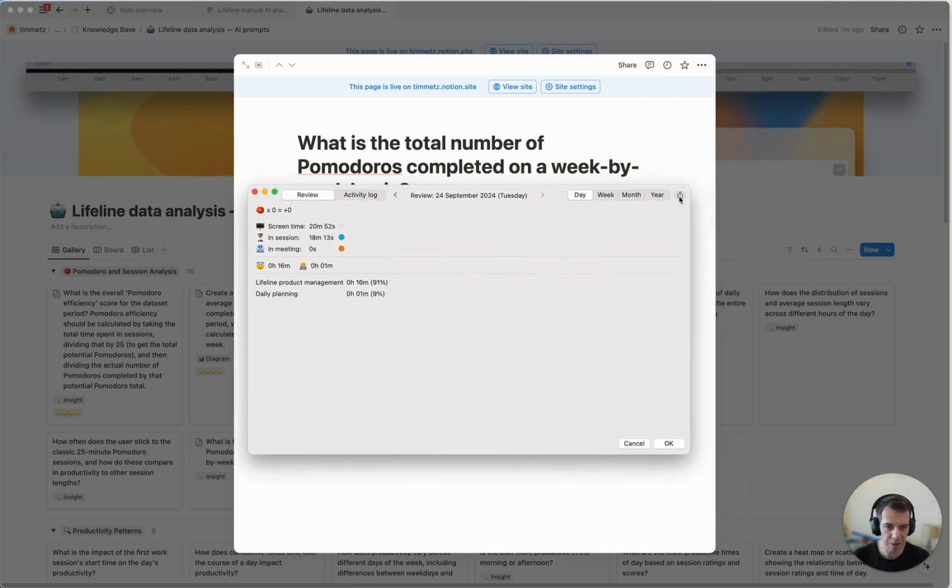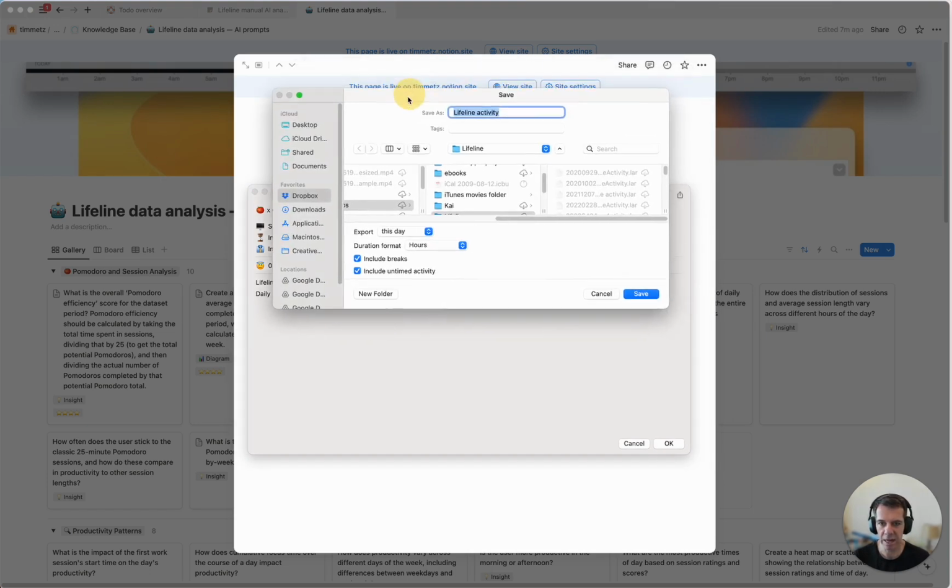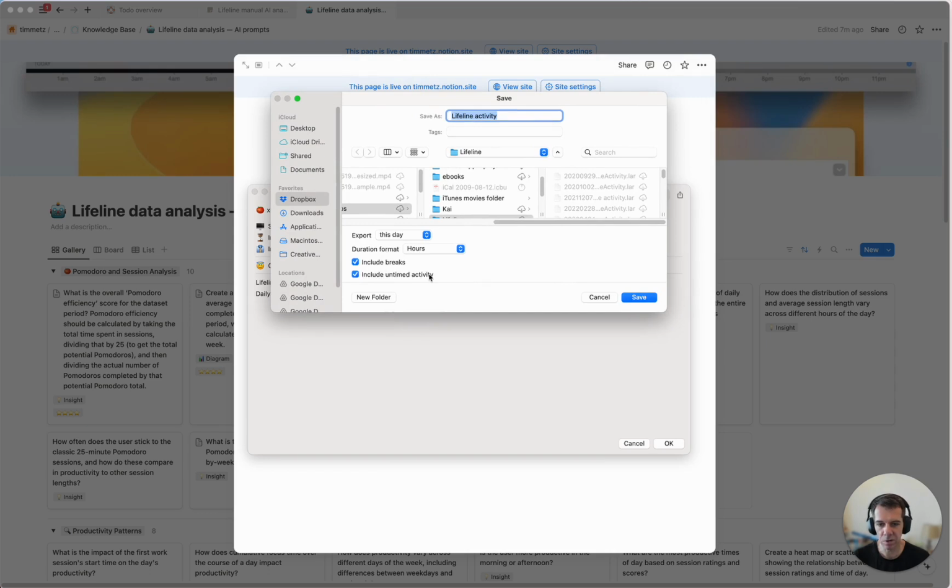And then here you'll see this little button where you can export your data. So you can hit export and then you can select if you want to include breaks, if you want to include untimed activity, and if the time format should be in hours, minutes, seconds, or full. I usually use minutes. And here you can say if you want to export the current day, the current week, the current month, the current year, or your whole history.